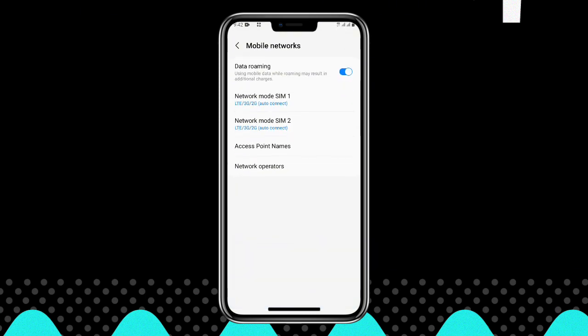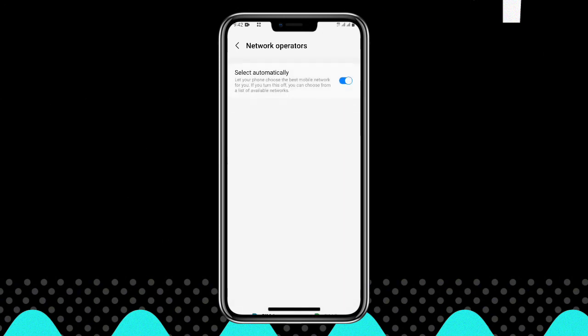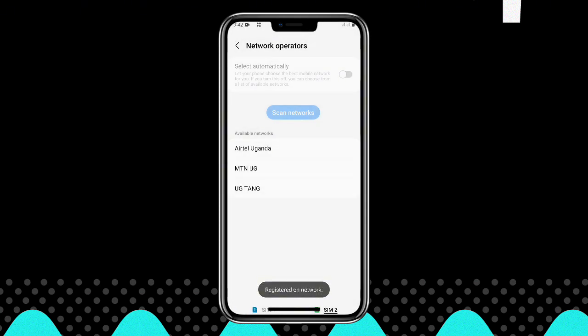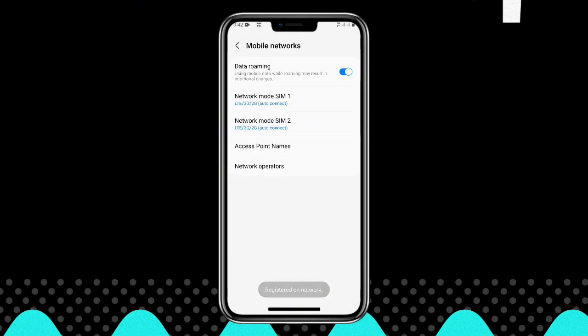After that you will tap on network operators. So I will select SIM2 and then tap on scan, because it's the one that shows emergency calls. Right here you will select the network that the SIM card was using. For me it was Airtel.